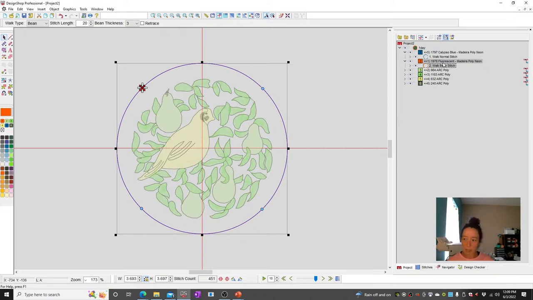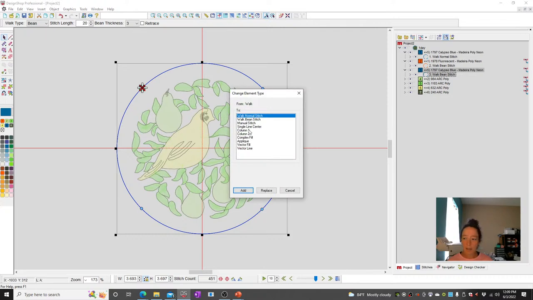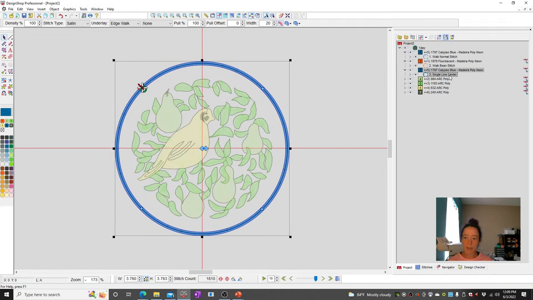And then again, I'm going to copy and paste that guy again. Again, give it another color. And this time I want to change it to a zigzag. So what is a zigzag? That's a single line center. So I'm going to use this change element from one type to another button. And I'm going to change it to a single line center and I want to replace it. So my bean stitch is now a single line, but I don't want the type to be satin. I want it to be a tackle because that's going to give me that cute little zigzag.